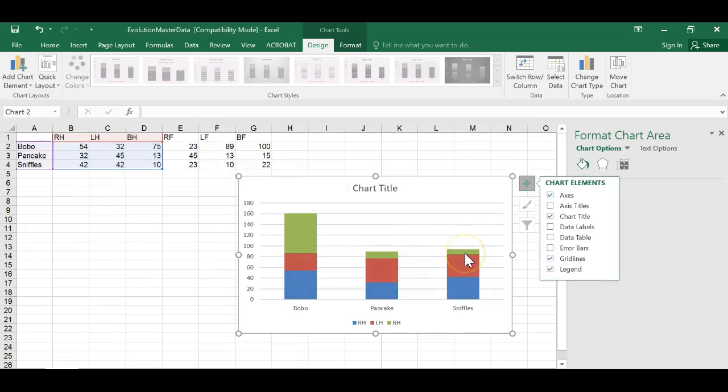And this chart makes a little bit more sense, right? This tells us the total number of seconds that Bobo uses their right hand. And we can compare it to Pancake over here and to Sniffles. We can see a real visual display. And it becomes really obvious that Bobo is the most likely to use both hands in this display. So that can be really, really useful.